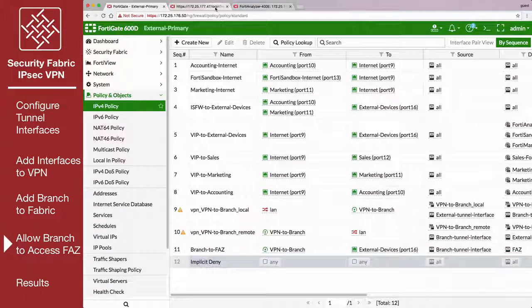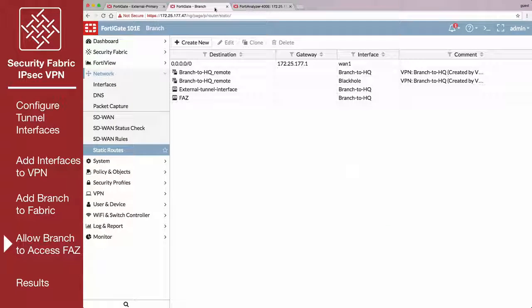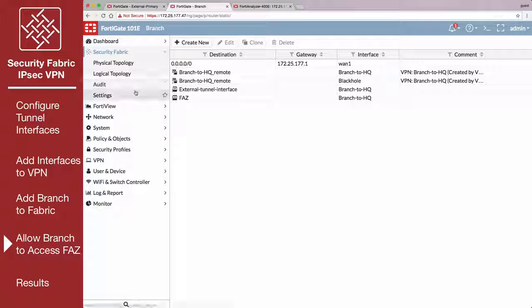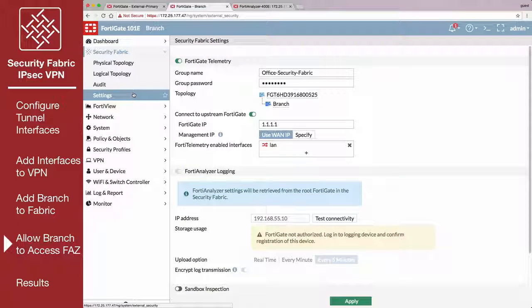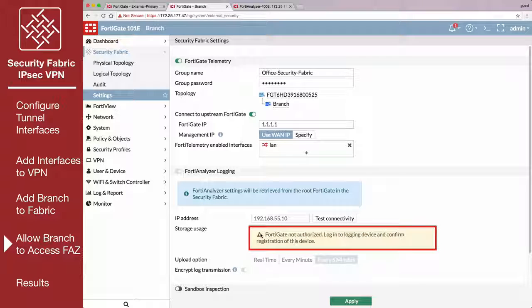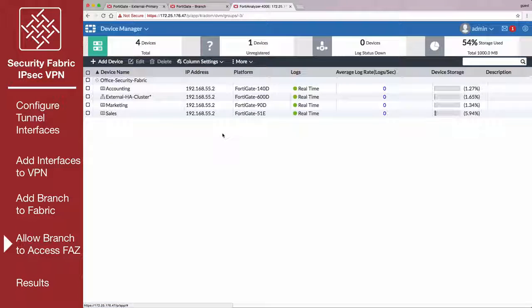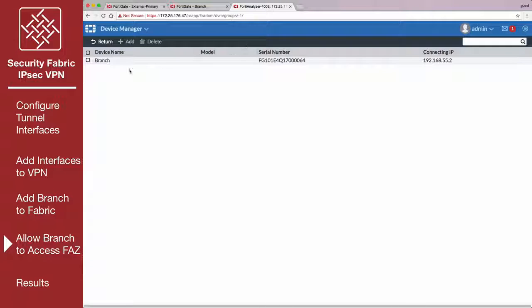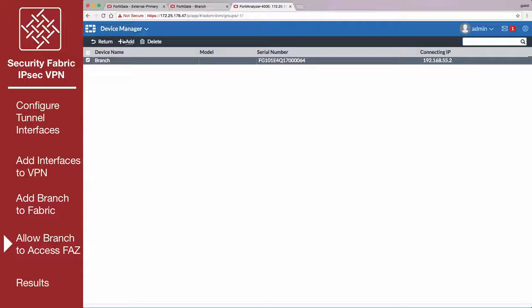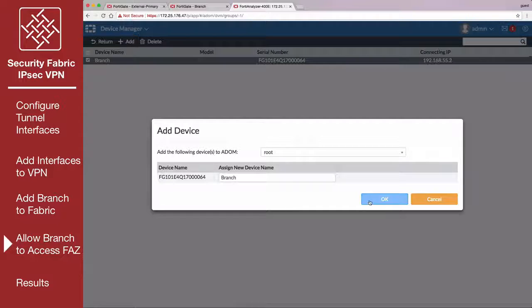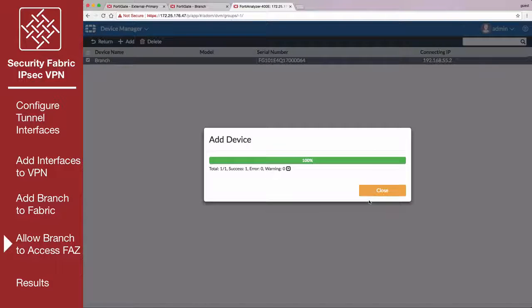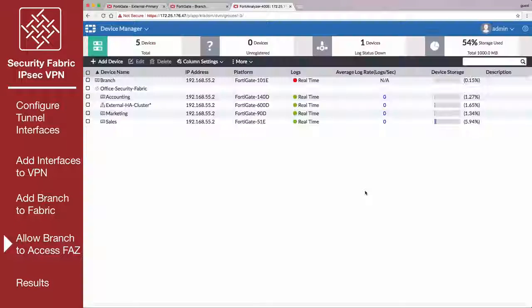On branch, go to Security Fabric, Settings. Under FortiAnalyzer Logging, an error appears because branch is not yet authorized on the FortiAnalyzer. On the FortiAnalyzer, go to Device Manager, Unregistered. Select branch and then select Add to register branch. Branch now appears as registered.